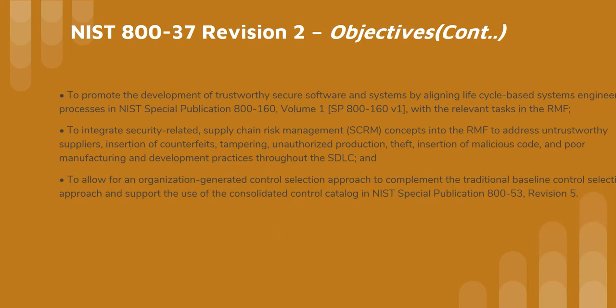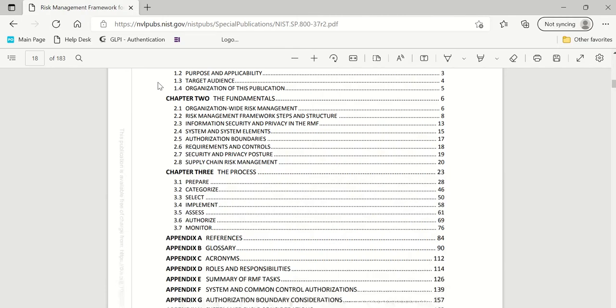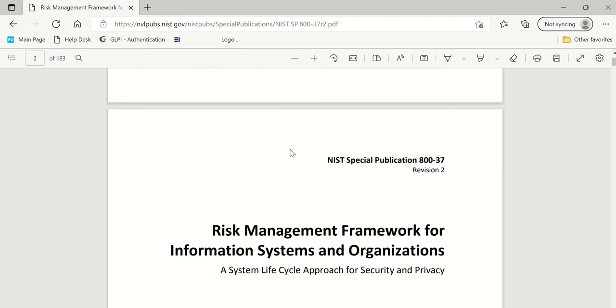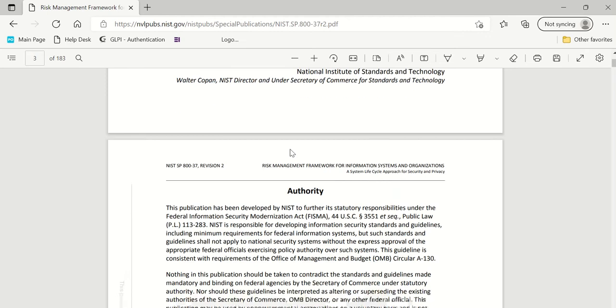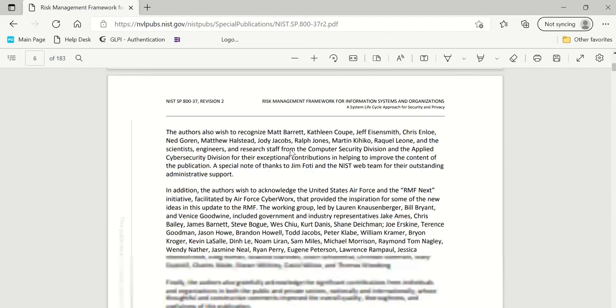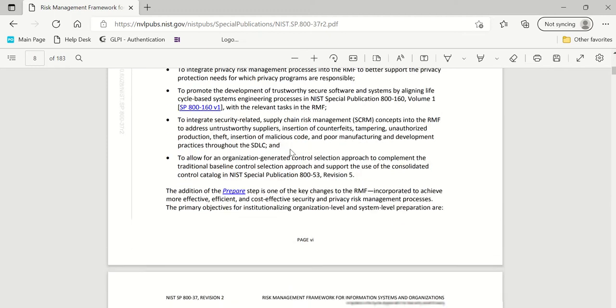Okay, now let's have a look at the document. So basically, I have downloaded this document from the NIST website. In the link you can see the path, and I will share the link in the comment section as well so you can download it from there. Okay. So it's a 183-page document. We will not go into details; we will look at the high level of this document only.